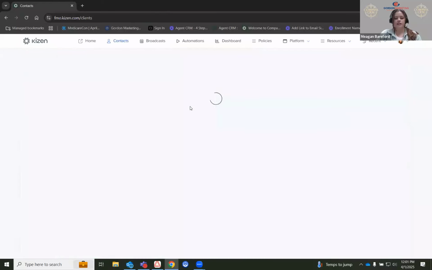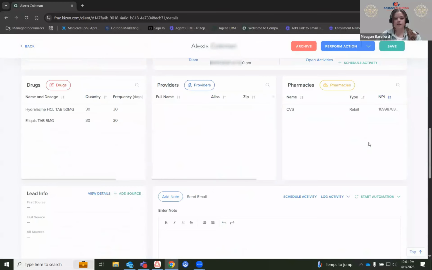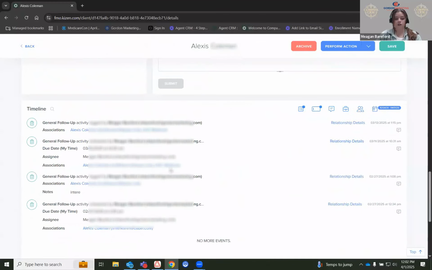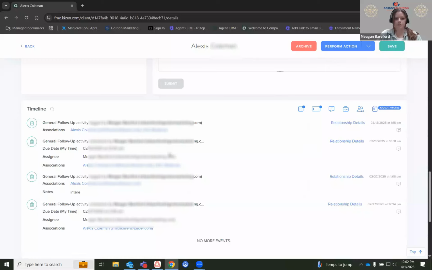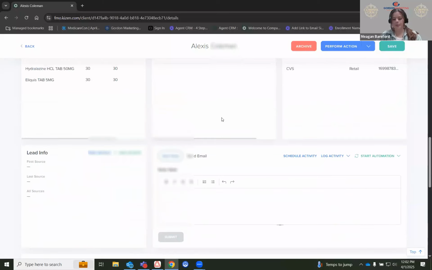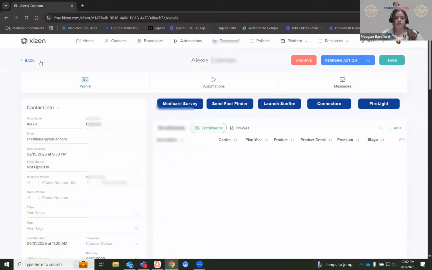And then when I go into a client's record, that activity is logged in their timeline, and you can filter through your timeline. I almost think that sometimes it has too much information, so I filter mine with the activities logged and the activities that are scheduled. So I'm just looking at my interactions with that client.